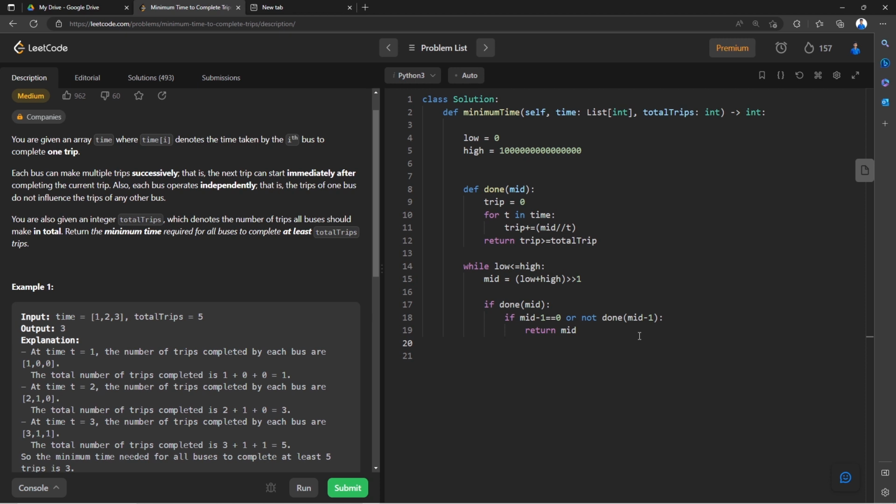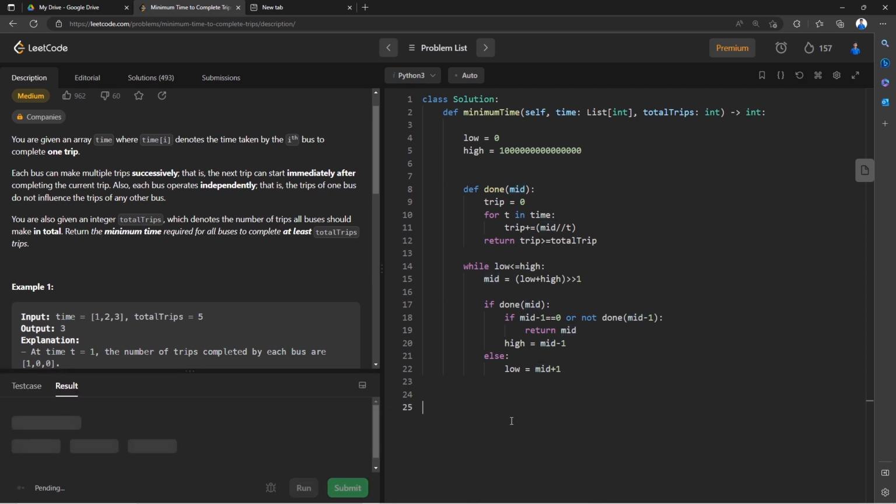If it is not the case, then what can we say? We can say move to the left side. So high should be equal to mid minus one, and else low should be equal to mid plus one. We have already written return mid above, so we don't need to return anything here. Now we can run this particular code and see whether we are getting the right output or not. So let's see.